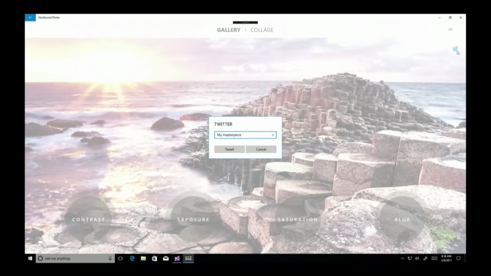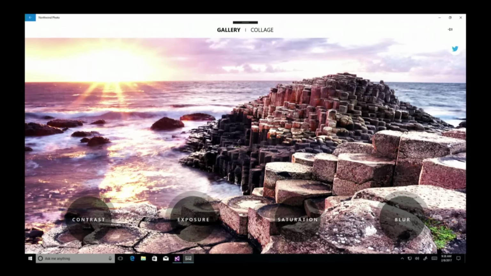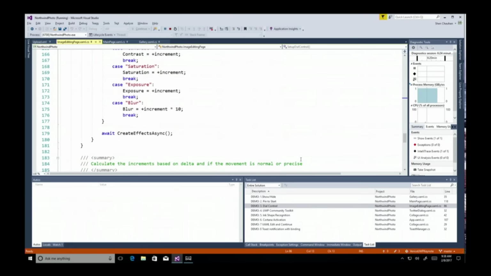So the next thing is now once you've kind of done your photo, it's kind of cool. What do you want to do with it? You want to share it. So we have a feature we've added in our UWP toolkit where we can very easily just post to Twitter. So I have a nice little tweet on the side over here. So I click that, lets me have a name, my masterpiece, of course. I say tweet, and that will go and post it and tweet on my account right there. So show you the code for that.